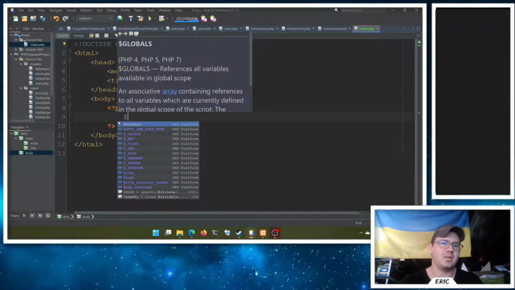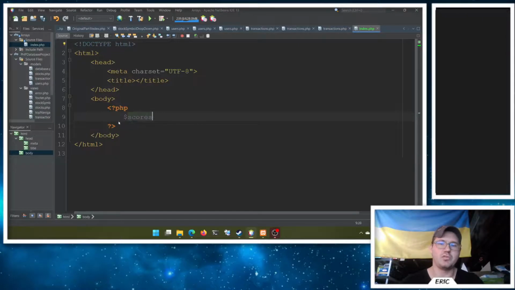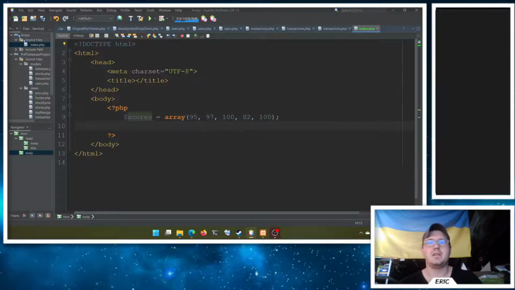How about this is like an array of scores. So I'll say scores equals array. And then inside of here, now I can just comma separate my values. So maybe someone got a 95, and then maybe a 97, and a 100, and an 82, and then we'll say 100. So this scores array now has these values inside of it.